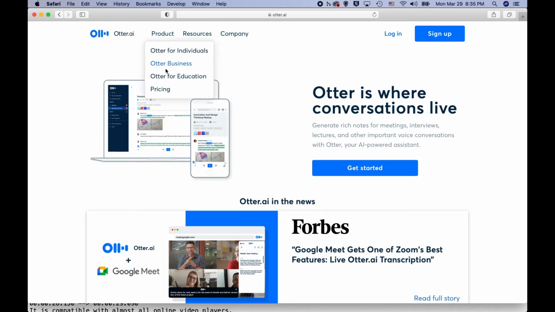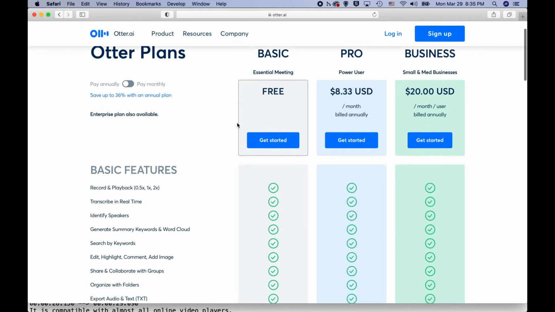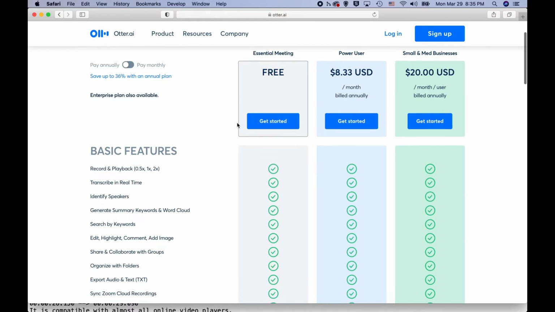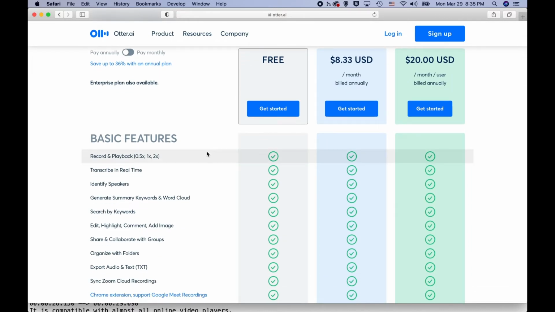So we'll take a look at the pricing. There are different plans, and it does have this initial free plan, and it gives you a certain amount of minutes for transcription. Essentially every month you get an allotted amount of minutes, and you can upload those videos, and after some time it will send you back a transcription.